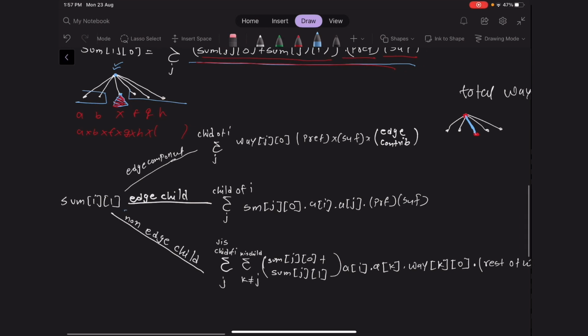In ways of I1, we are already assuming that we have connected this ith node with one of its children. And after connecting a node with its children, there are three major components in order to compute sum of I1. One is the edge component, the edge child component, and the non-edge child component. So now first understand how we are going to calculate the edge component.